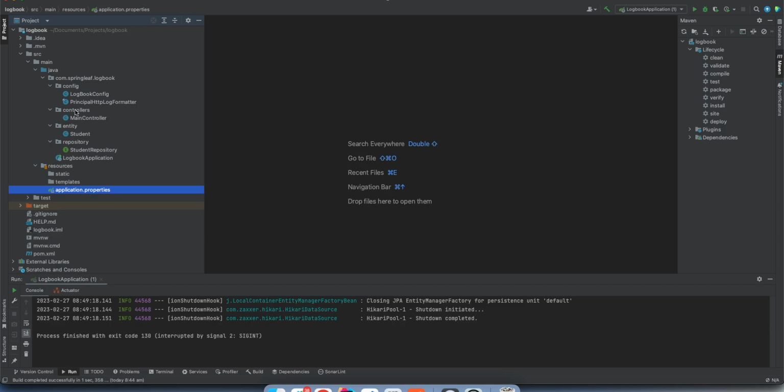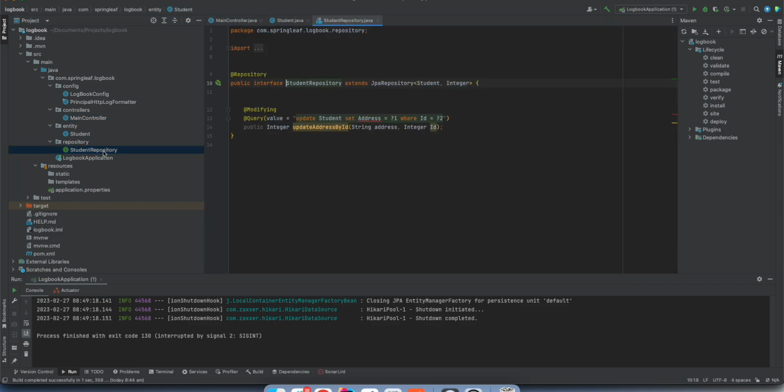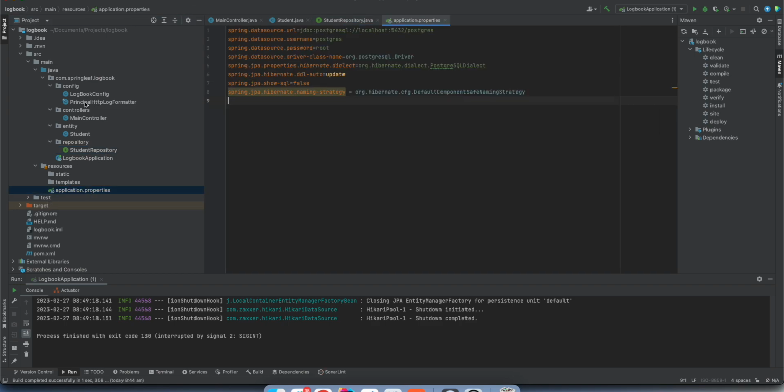In this video, we are going to see how we can integrate Logbook with a Spring Boot application. So I have created a very basic Spring Boot application with the student CRUD operations. We have one controller, one entity and one repository. And we have this logbook config here in the config package. And we have the database properties, the data source properties, in our application.properties file.